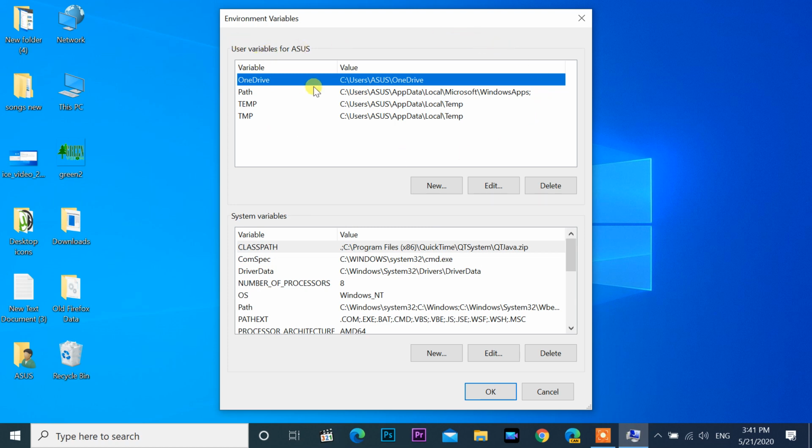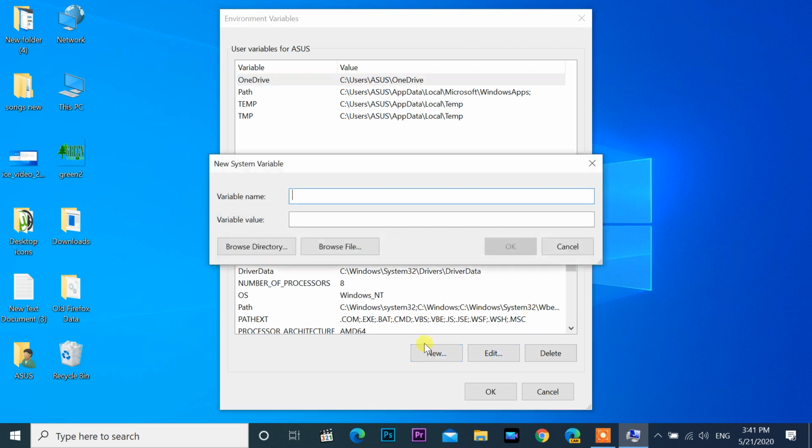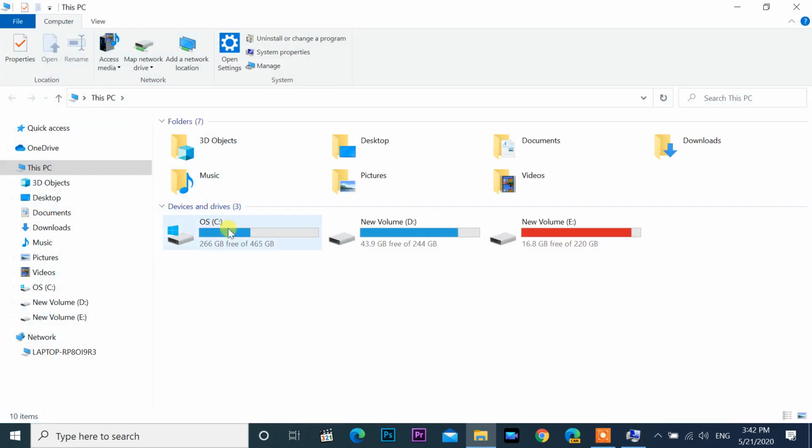There are two kinds of variables there, user level and system level. User level affects the current user only. Now I selected to add a system variable. Click on new under the system variables. Enter the variable name JAVA_HOME. For the variable value, you need to browse to the Java installed folder. Better to go to the installed folder and copy the link, then paste it here.